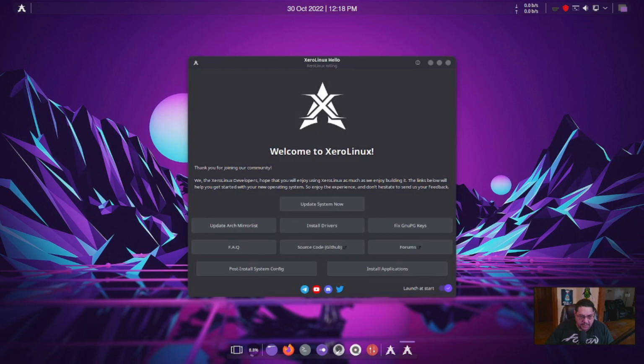What's nice is you could update the Arch mirror list by clicking this. Now, mind you, these are all little scripts that get run by clicking the buttons. Another one that's nice too is fixing the GNU PG keys as well. Also installing drivers, like third-party drivers. Also, you can go to the FAQ and to their forums. But what is most important is these two bottom ones. I mean, they're all important, but these two bottom ones are areas of focus that you're going to want to.